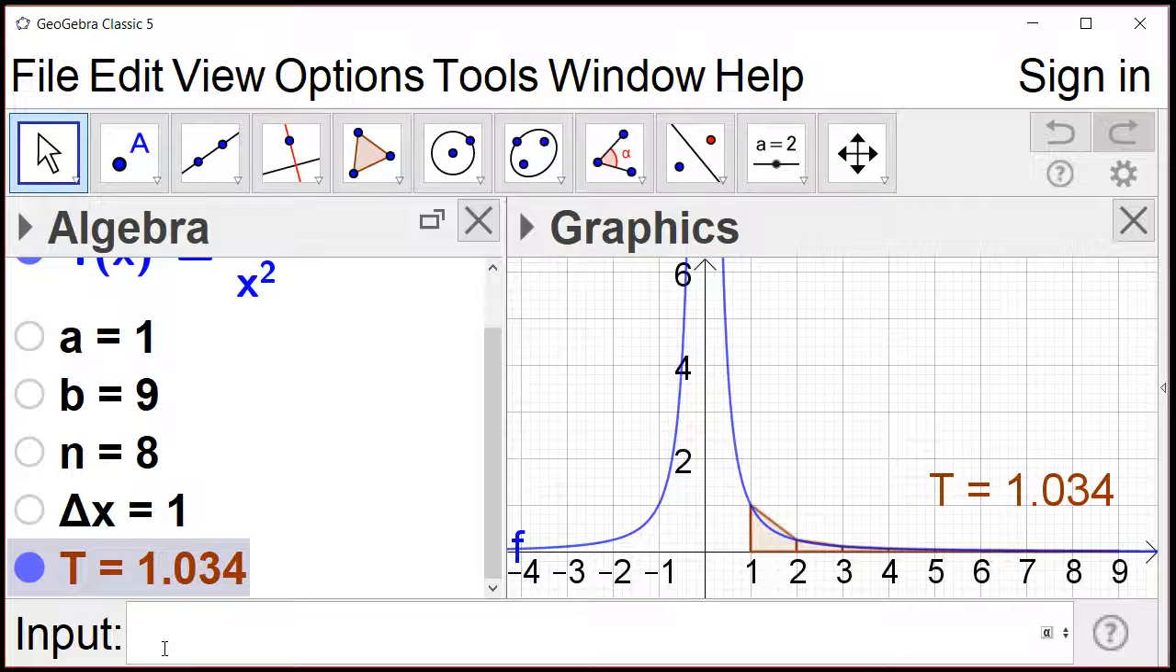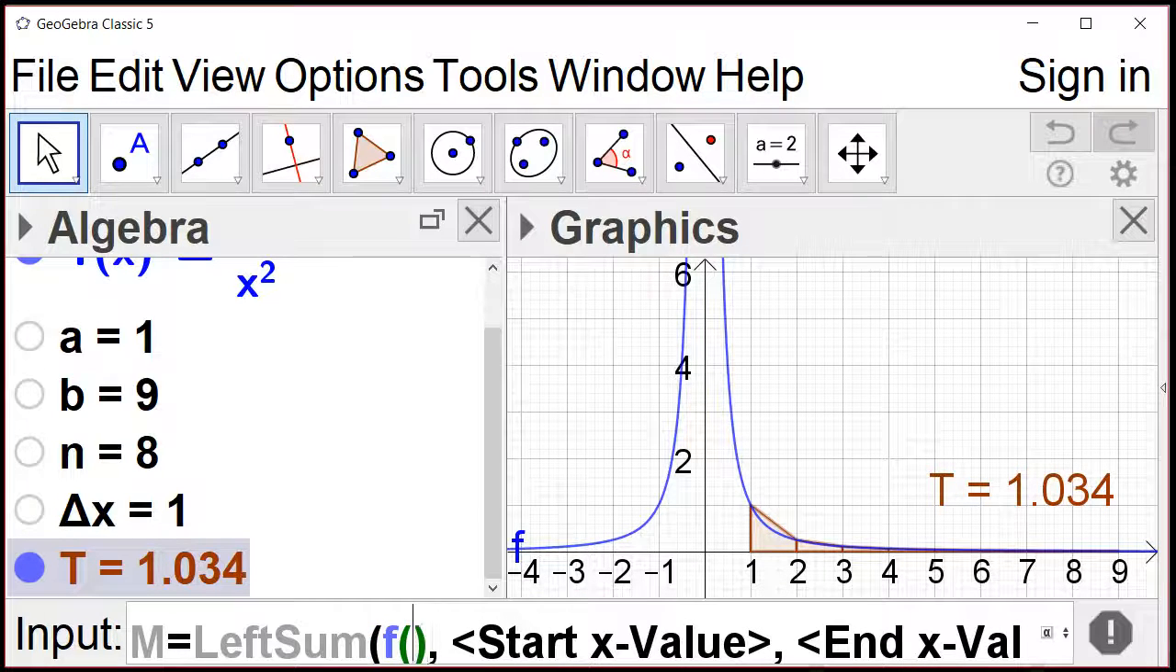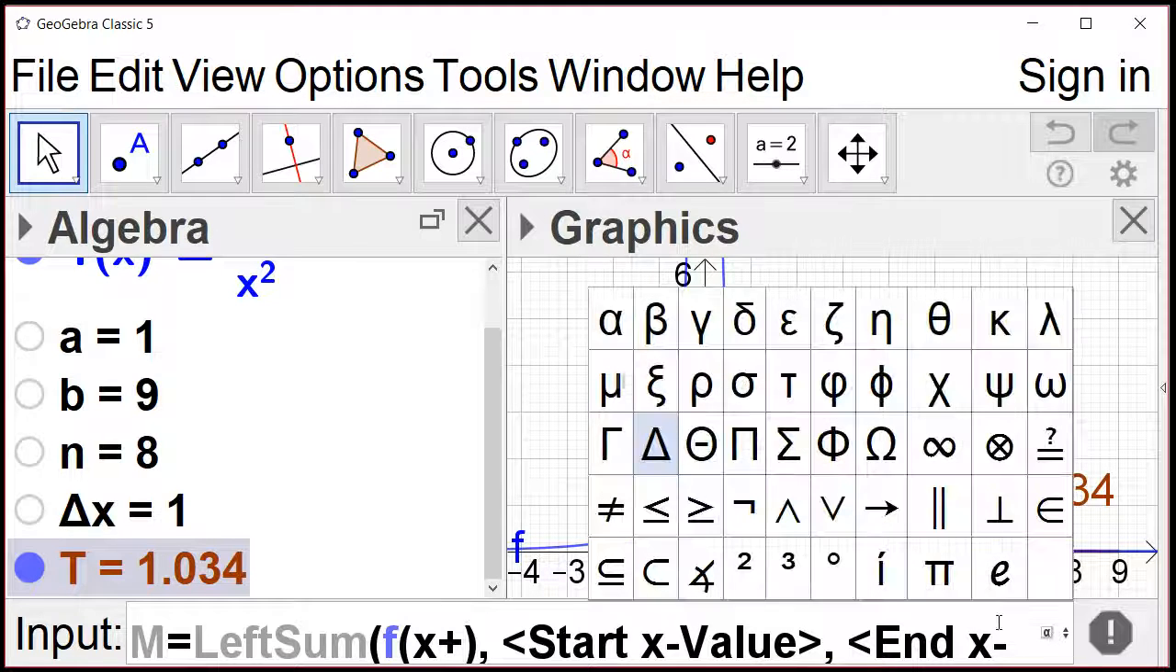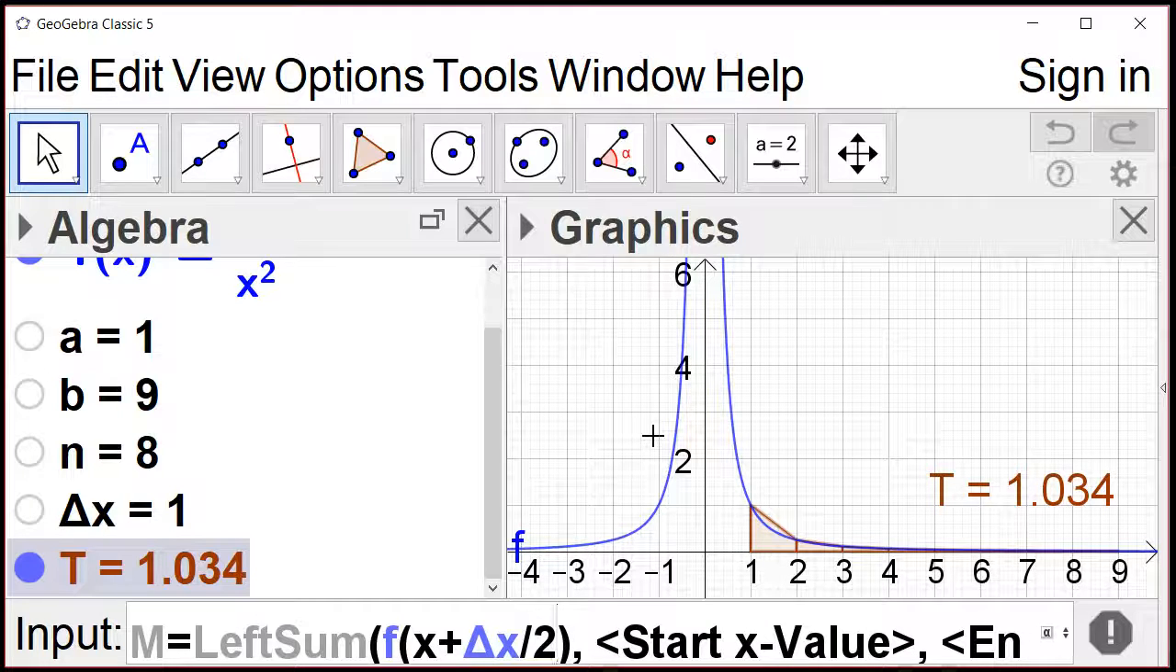Now the midpoint rule, we're going to have to do a little bit differently. Unfortunately, I could not find the midpoint rule in GeoGebra, so I have to tweak it a little bit. They have a left sum, which is not quite the same thing as the midpoint rule. But we can have the same effect by using a function here and shifting the function to the left by half of delta x. So we put delta x here and divide by 2.